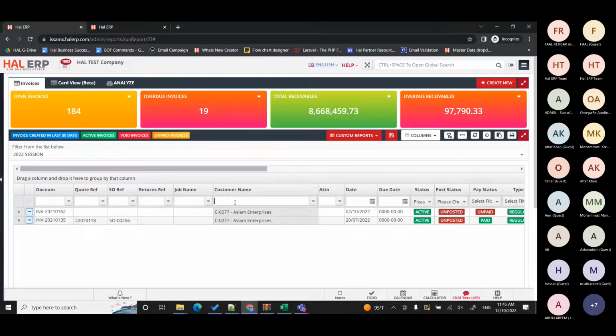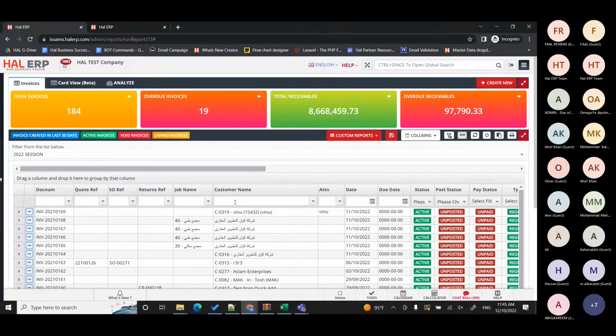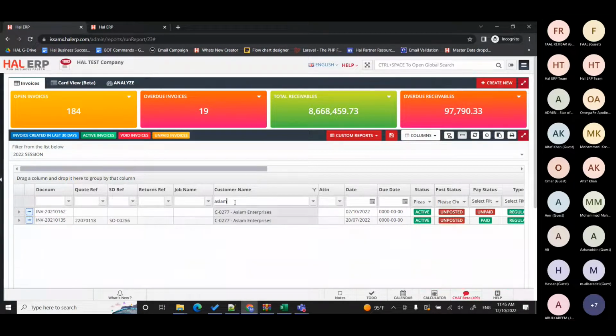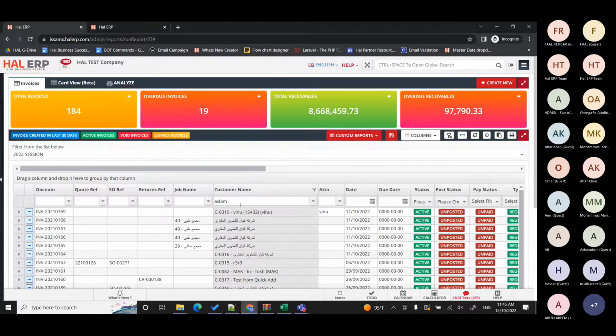Or you want to search for all other customers without Aslam. You want to see the invoices of everyone without this customer Aslam. Now you're seeing only Aslam, but I don't want to see Aslam's invoices, I want to see everyone other than Aslam. Then you can just use the drop down in this search option and select does not contain Aslam. Now the system will look for other customers which do not have the name Aslam in them. So you have different filters available here.